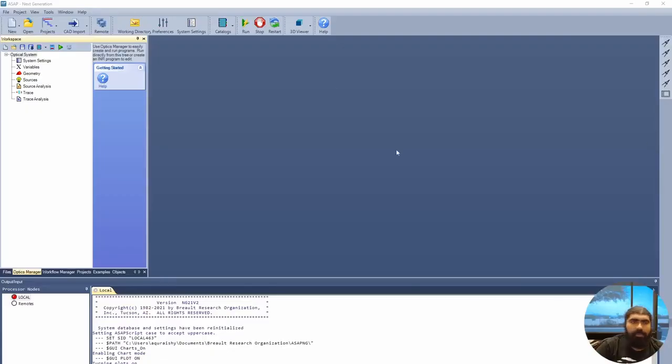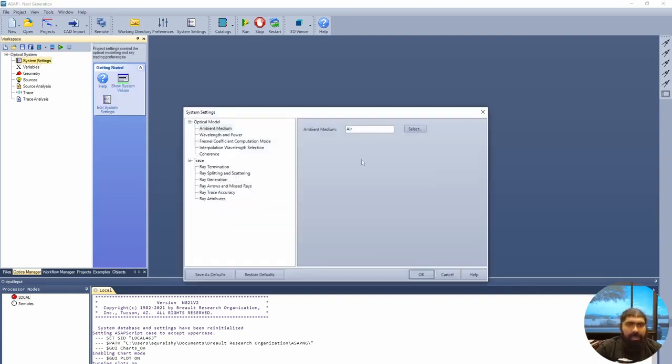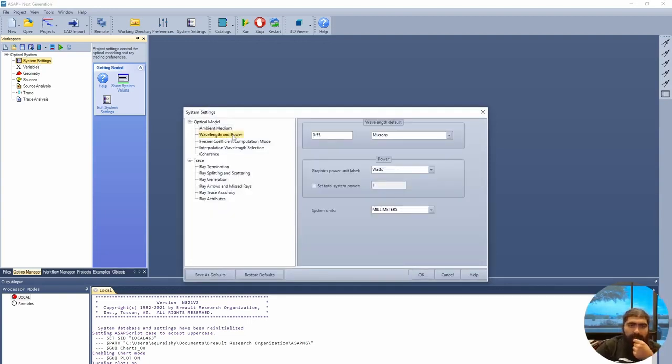Now then, we will begin, of course, with a brand new ASAP screen to start out the system. And we're going to start by setting up our system settings. So we will go here to System Settings, double click this, and we will look at the optical model. Now, for our case here, we will be looking at wavelength and power.